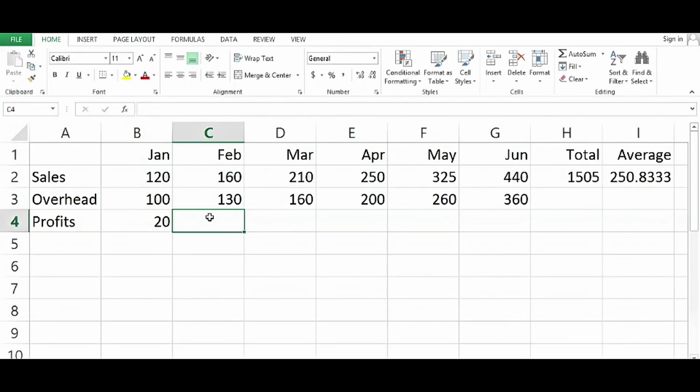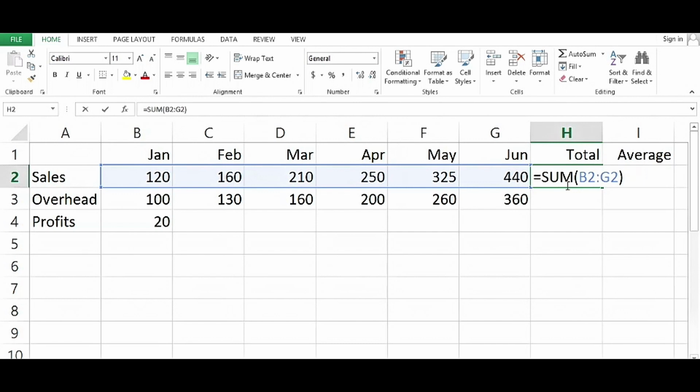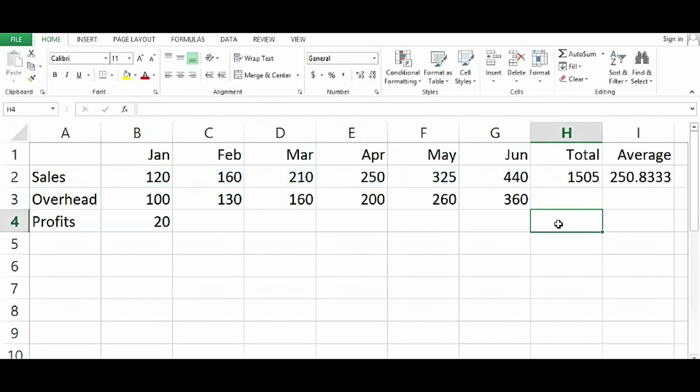In cells C4, D4, E4 all the way across into June. And similarly in column H, we've got a total here that, using the sum function, tabulates the 6 cells to its left. And we want to do that for the row below it and eventually the row down here, which doesn't have the totals in it just yet.